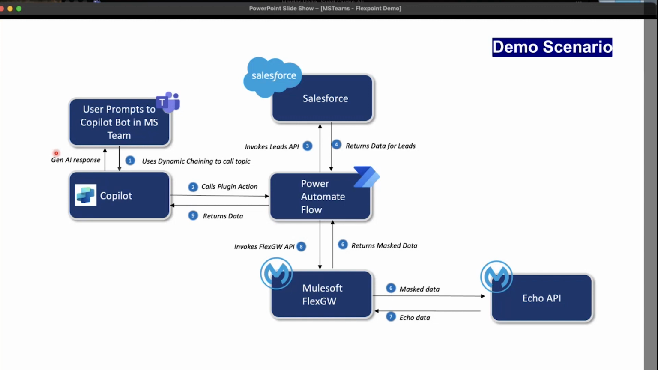So how it works is that it uses dynamic chaining to call the topic in Copilot, which further triggers an action in Power Automate. Now, Power Automate, first of all, gets the OAuth keys from Salesforce, and after getting them, it queries data for leads from Salesforce. After getting the data, through MuleSoft Flex Gateway, it sends it to an Echo API custom hosted on MuleSoft CloudHub.